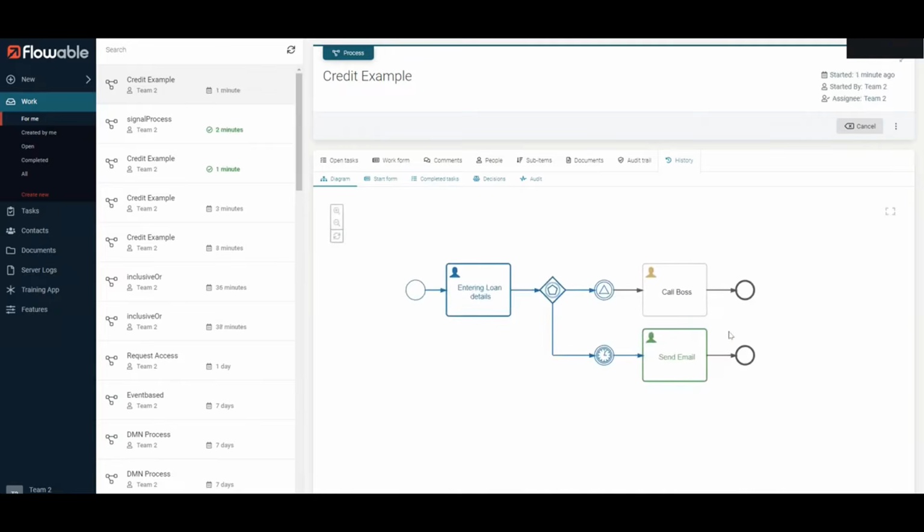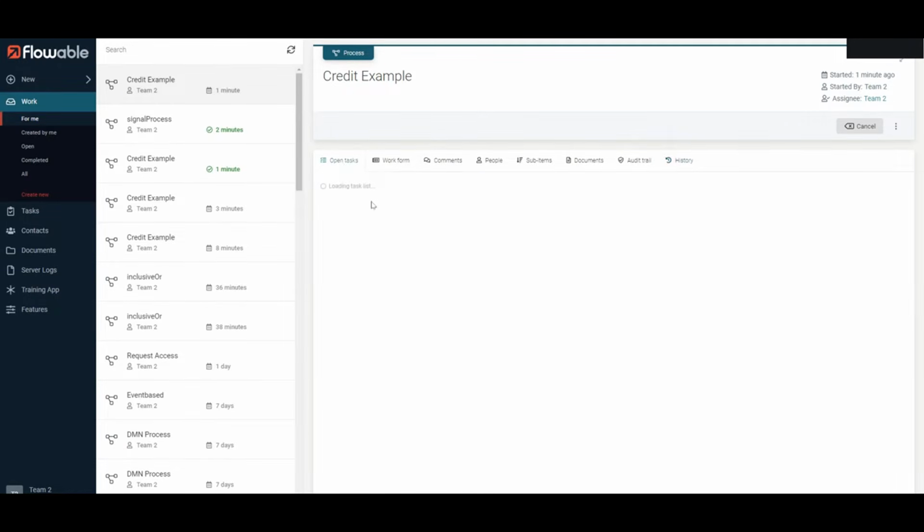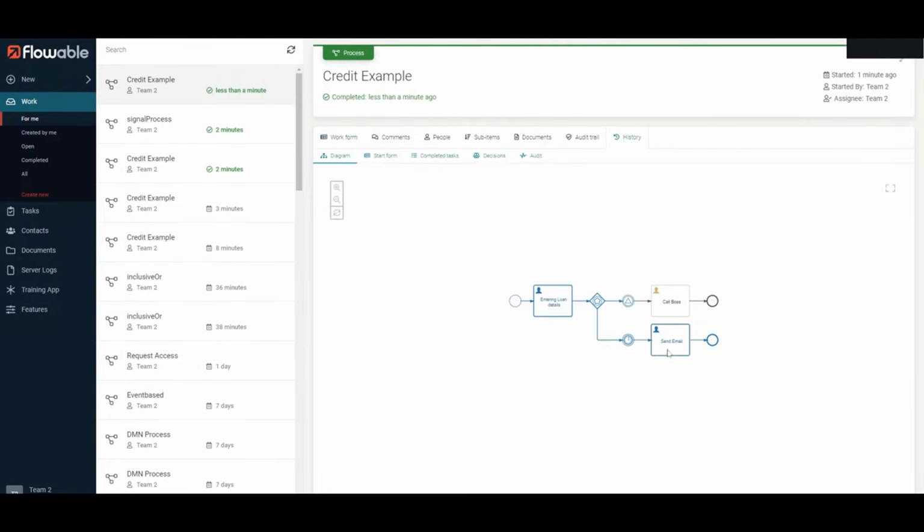All right, so as you've seen, 1 minute is done. And here the path is going to send email. So I'm expecting this as open task. And yeah, the task is open. And so yeah, it worked perfectly fine. I can complete it and the whole flow is done again. And that's the event-based gateway in action.